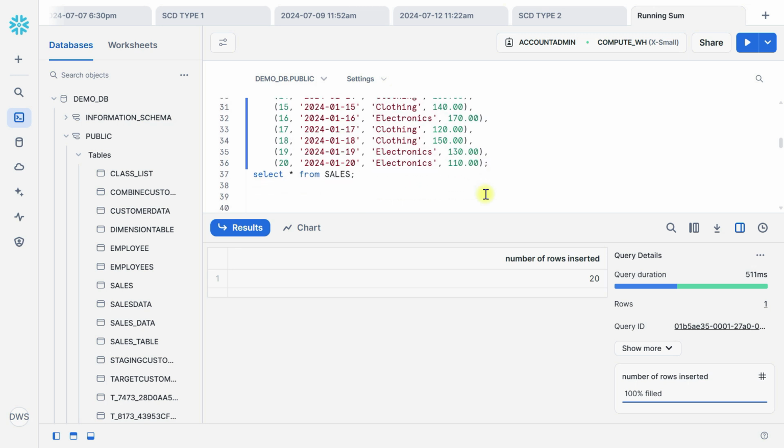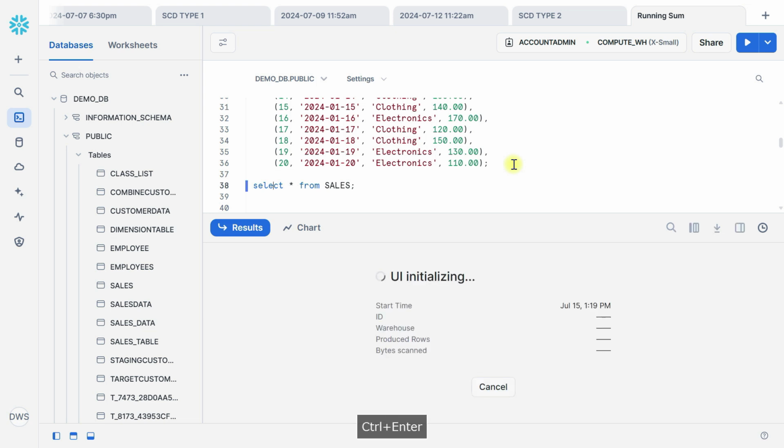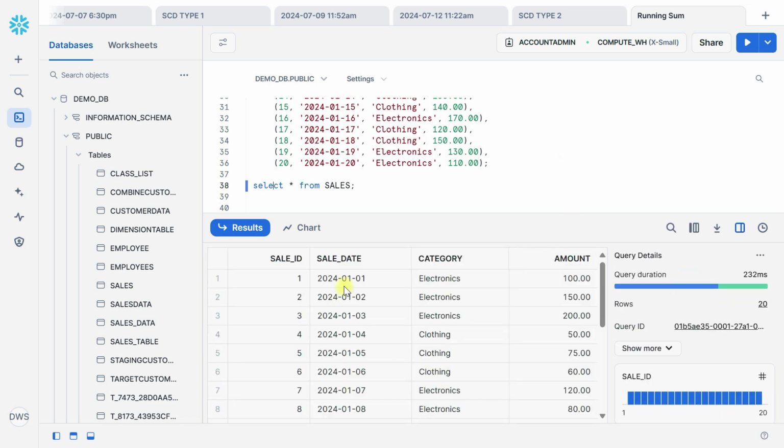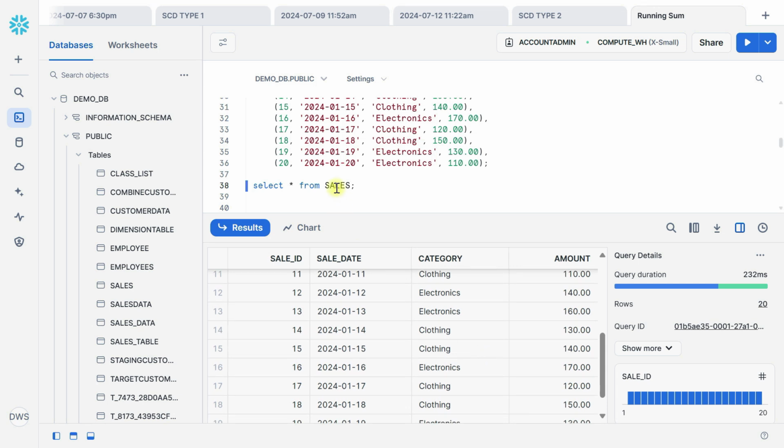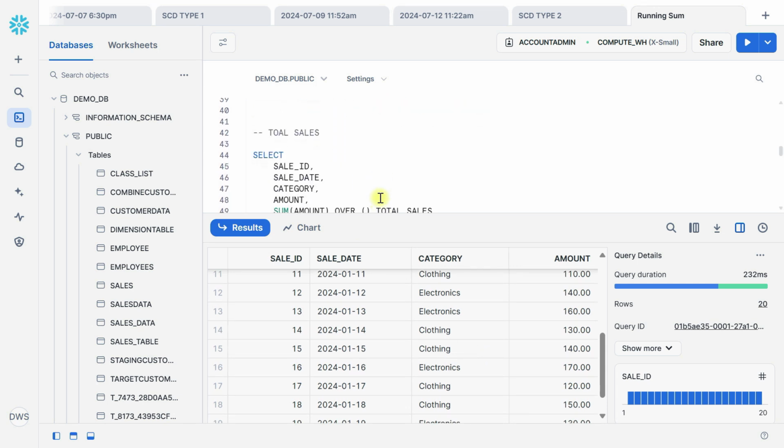I will put all this code in the description box. You can copy from there and practice as we do now, to learn and understand better. You can validate here: select star from sales table and you can see 20 records inserted into the sales table.